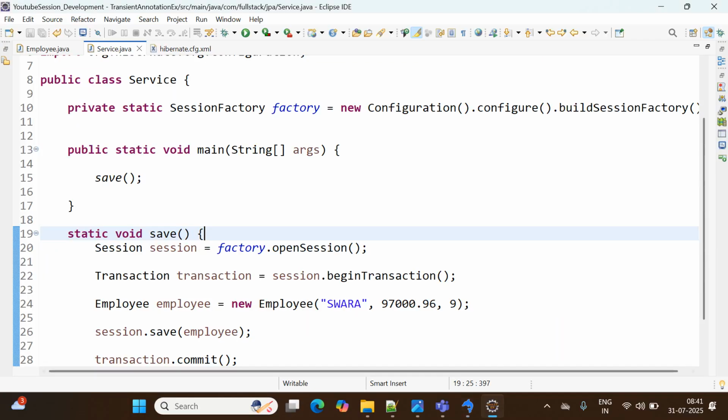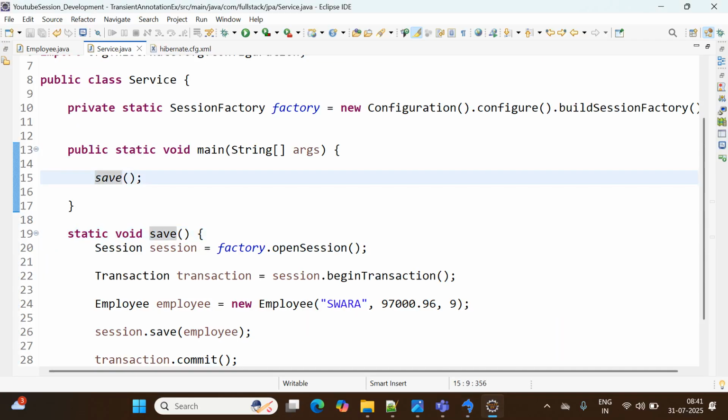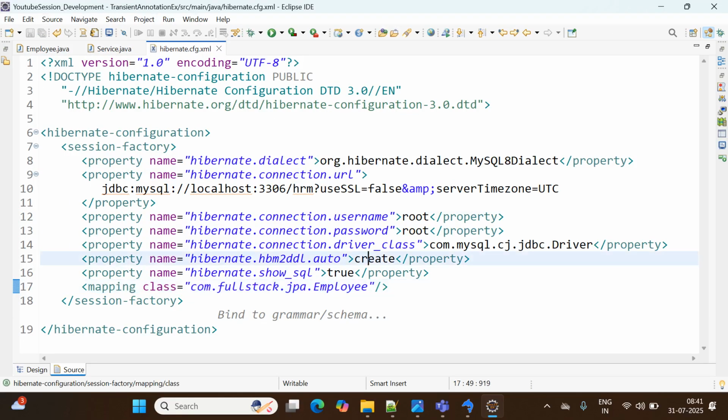Now we'll simply come back to here. I will comment out the save function. And one more thing, instead of create you can simply give update. If you are giving create, it will create the new table again. Fine. Yeah, that's why I'm giving update here.